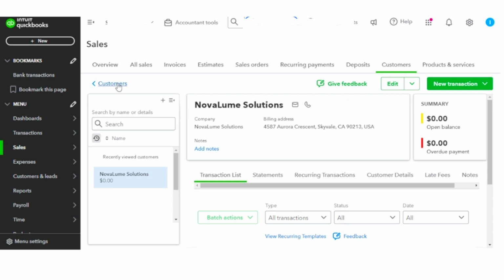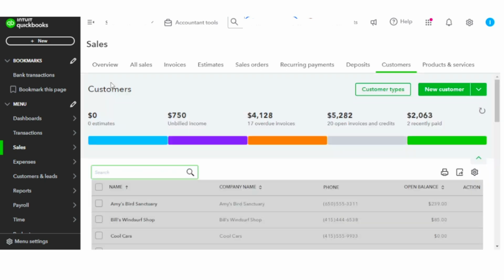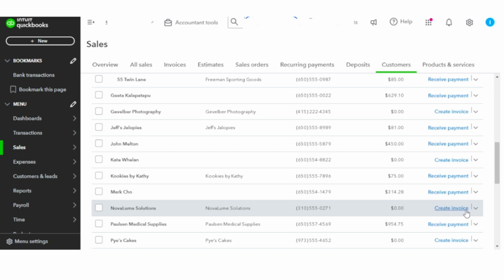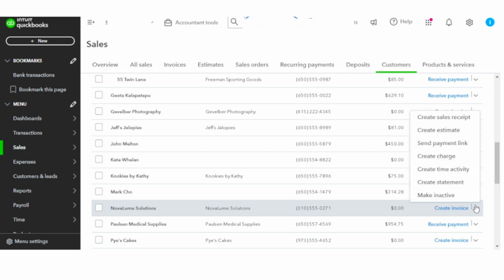I will click Hyperlinks Customers. Let's scroll down and find our customer. Let's click Arrow. And I want to talk to you about function Make Inactive. If we want to clean up customers list, we can make inactive and our customer No Volume Solutions will disappear.